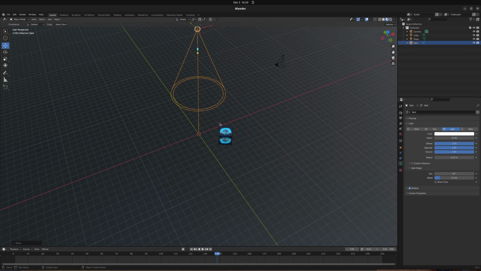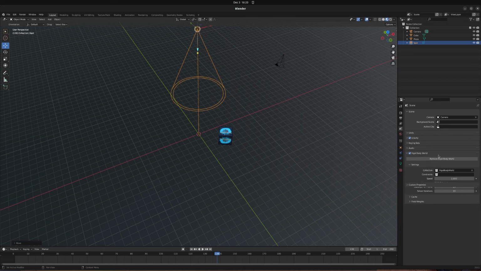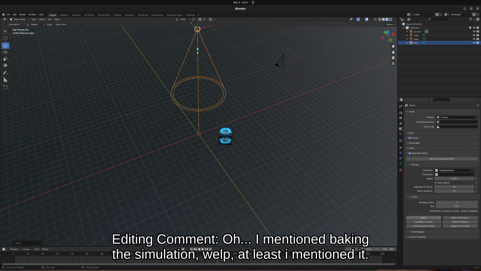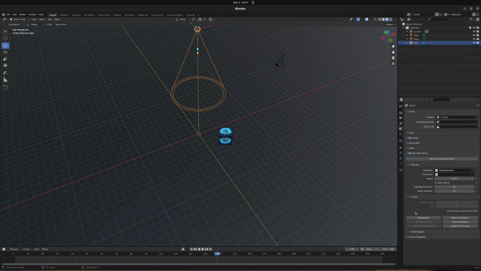and then also another thing I highly suggest doing is going into rigid body world, cache, and baking the animation. Click bake. And since this is such a small animation, if you have a computer like mine, it'll only take like 1 second to bake. So yeah. And that's I believe all for the Blender part.